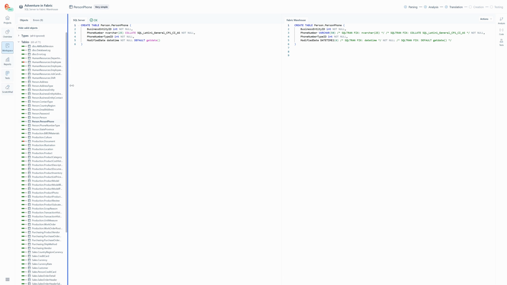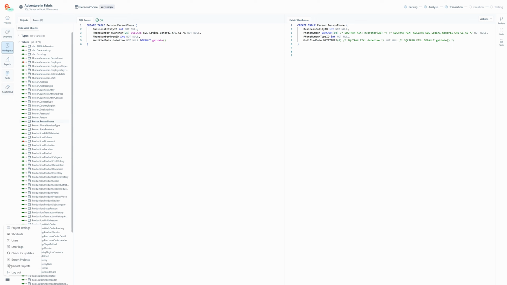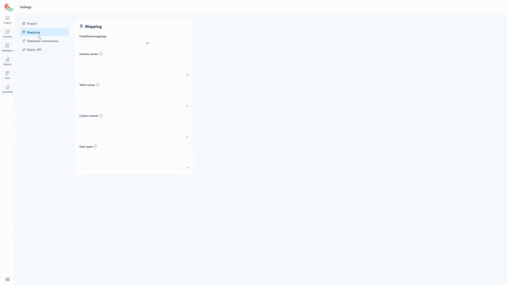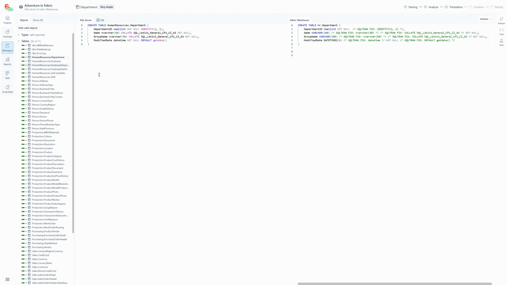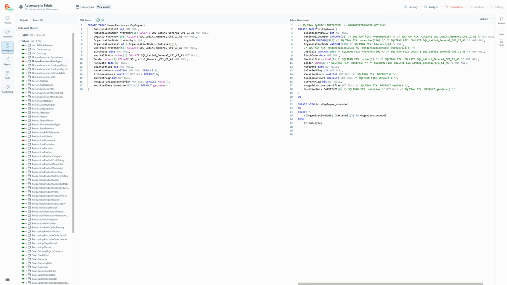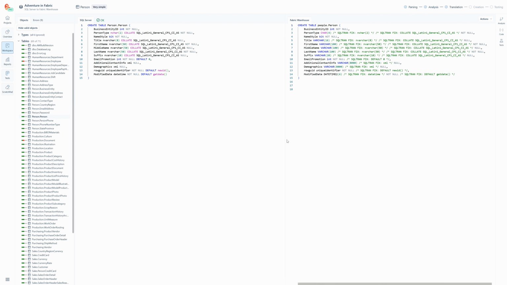However, we can change many things here. So if we go into project settings and go to the mapping field, we can, for example, change schemas. So I can say human resources should become HR, person schema should become people schema. Now, if I go back to workspace and examine the objects here, human resources department becomes HR department. Human resources employee becomes HR employee. Person becomes people person. It's as easy as that.